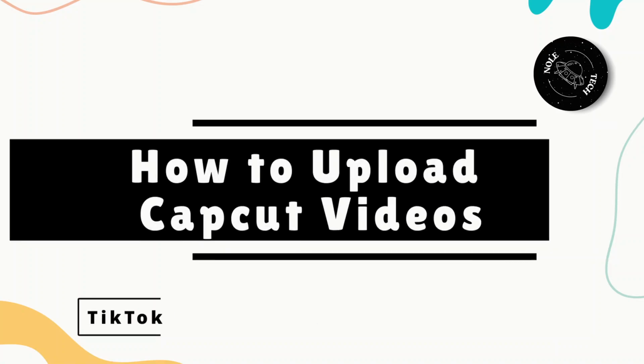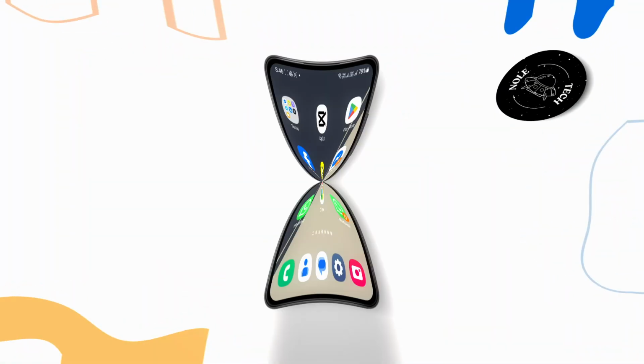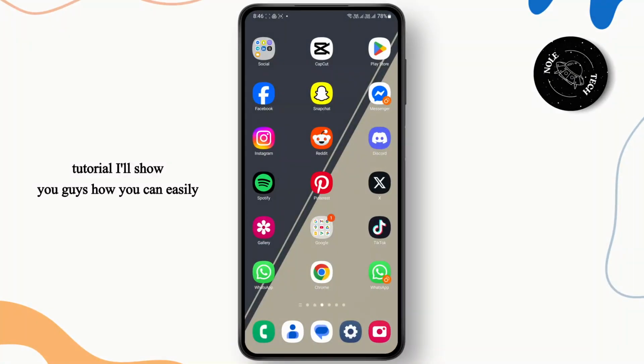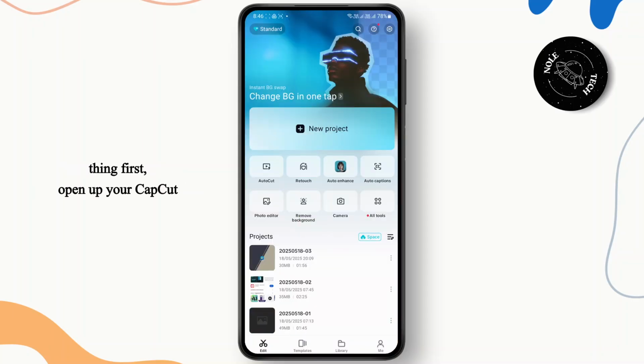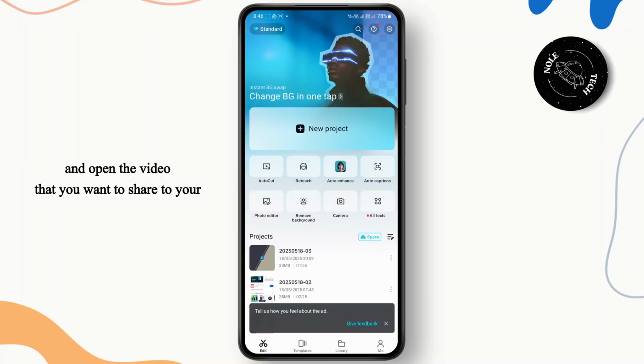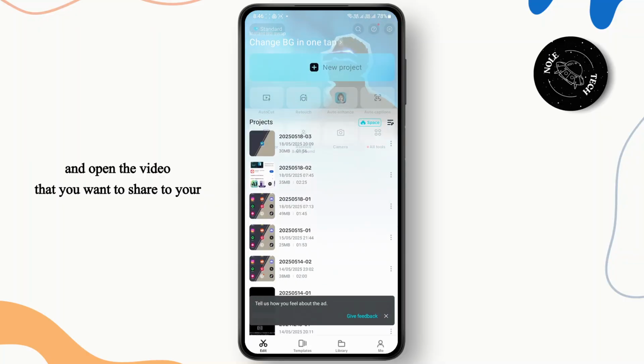How to upload Capcut videos to TikTok. In this tutorial, I'll show you guys how you can easily upload your videos from Capcut to TikTok. First things first, open up your Capcut and open the video that you want to share to your TikTok app.